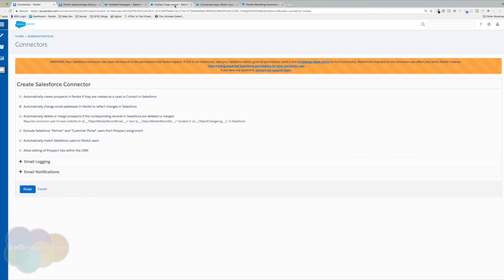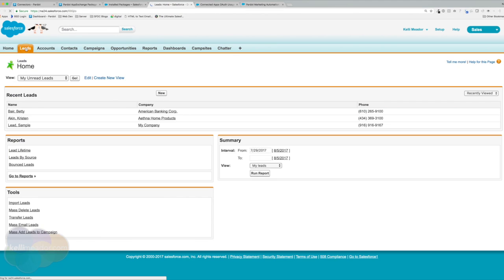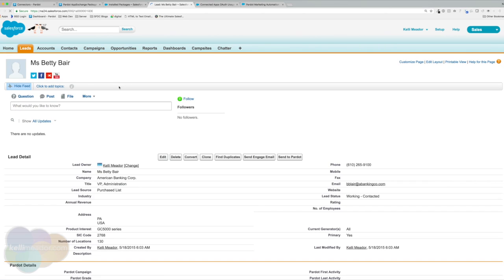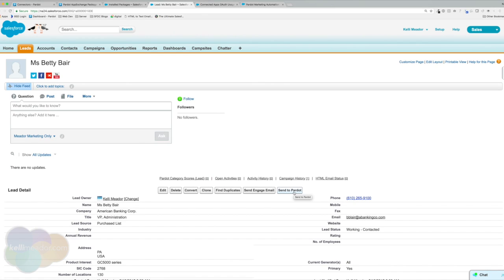That's one of the reasons when we did our contact page layout or our lead page layout, we added in, and I'm just going to go and grab one of my leads. That's one of the reasons why we did a send to Pardot button, because now if I wanted to, I could take this particular person and I can send them to Pardot.